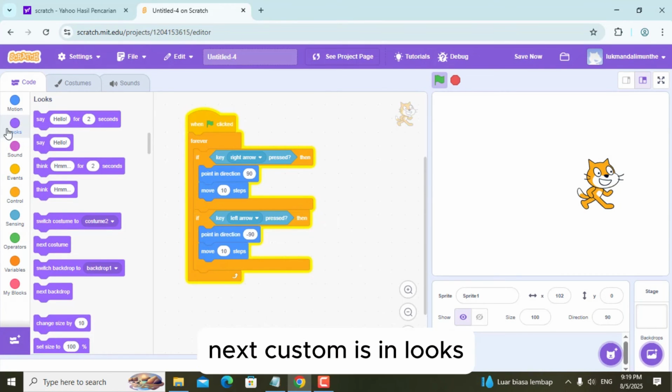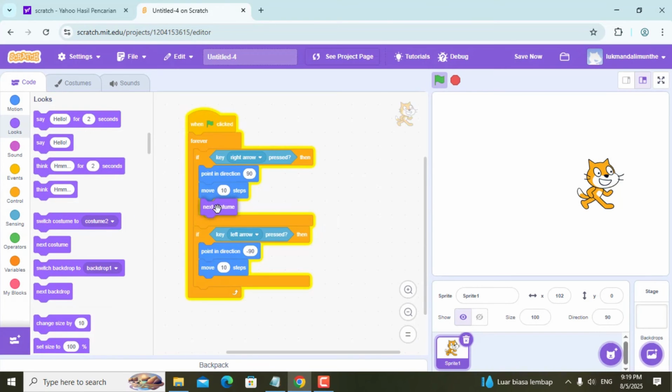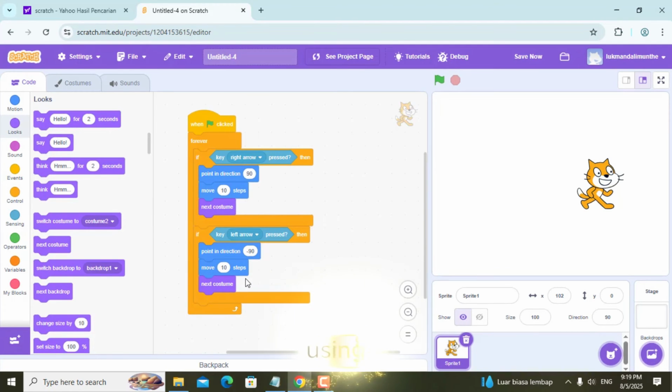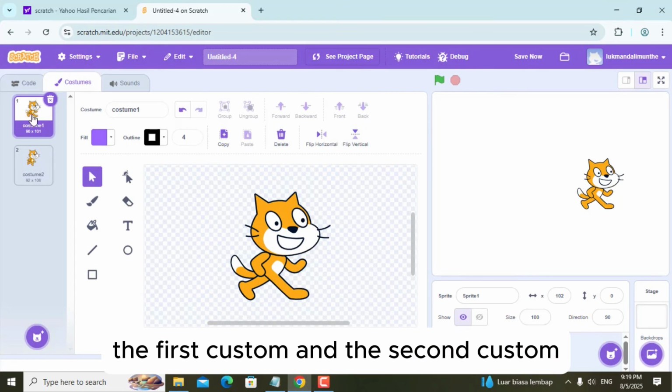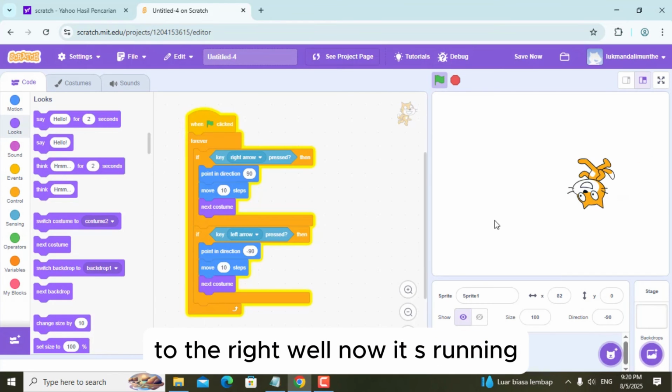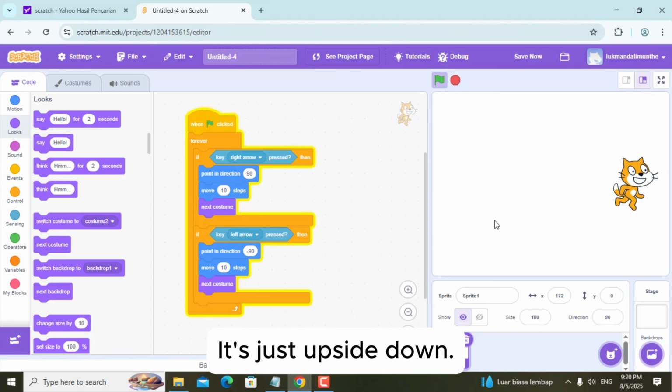The next costume block is in Looks. Then select "next costume". Pull it here. Well, this too we give. Next costume, to animate the movement, using the existing costumes, the first costume and the second costume. After I give it, like this, we run. Click go. Okay, try the arrow to the right. Well, now it's running. It's just upside down.